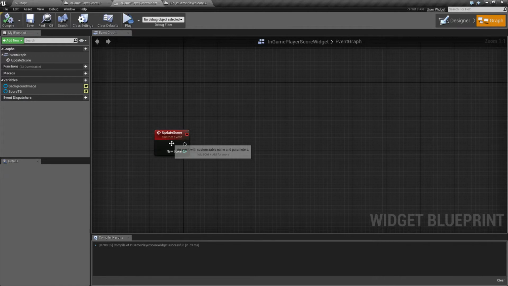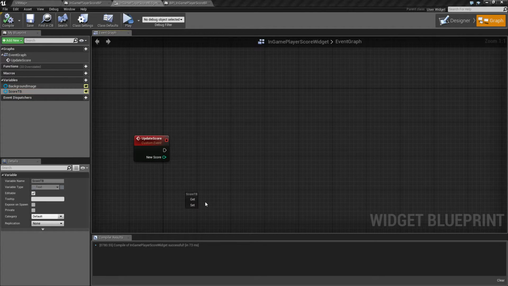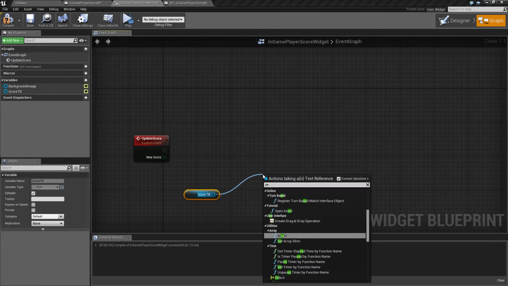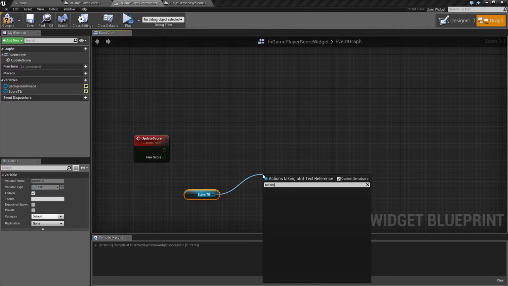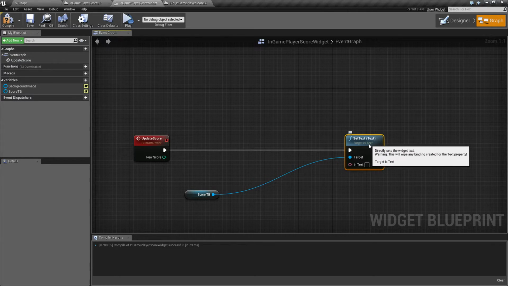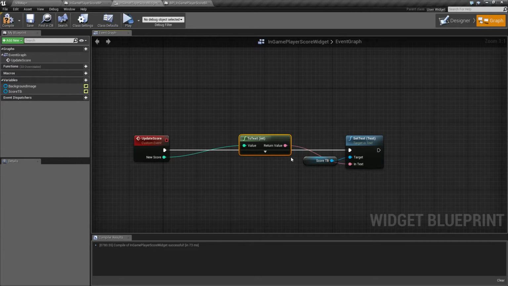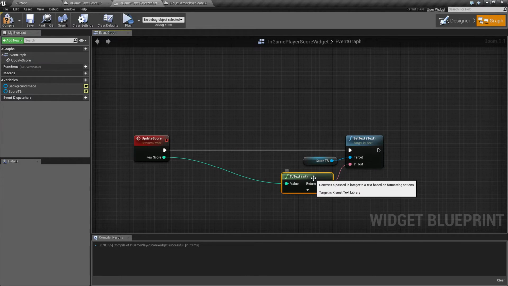So inside of that widget, we need to actually update the score. We get our score text block and we set the text. This is what I meant earlier by setting the text. And we can then set our text to the new score. We'll go over here and we plug this in here, and then there we go. Now we have our new score. Well, it's going to look like crap if you want to be honest.